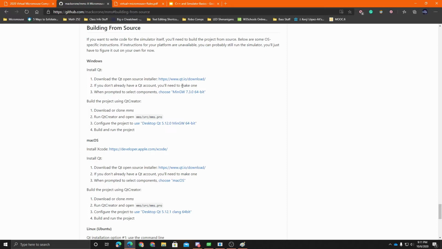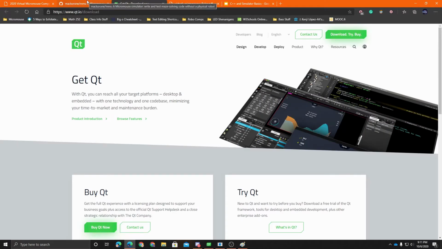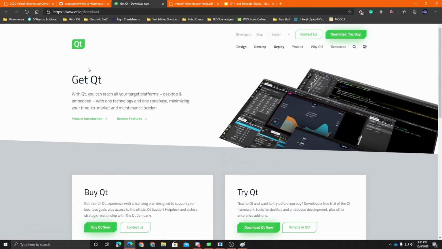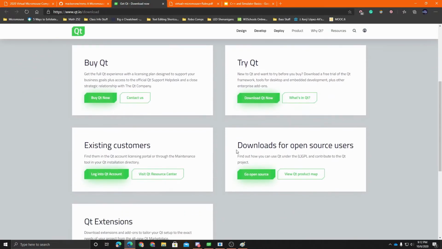So what does that mean? That means for Windows, you have to go to this website called Qt. Qt is basically a platform that is very effective in helping you design applications based on C and C++. As you can see here, this looks like a commercial product. There is a community product, downloads for open source users. So you want to go to here.